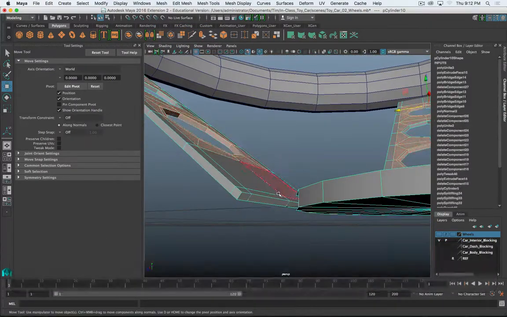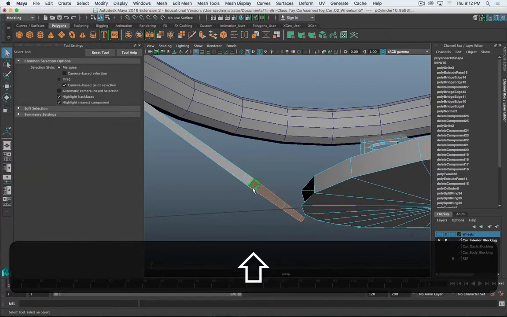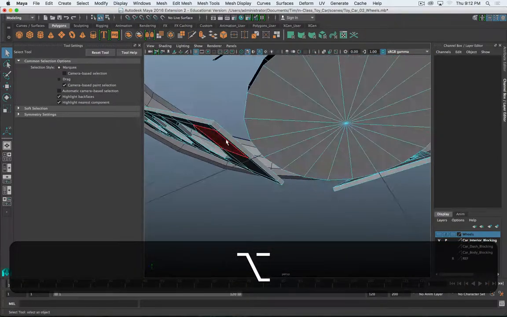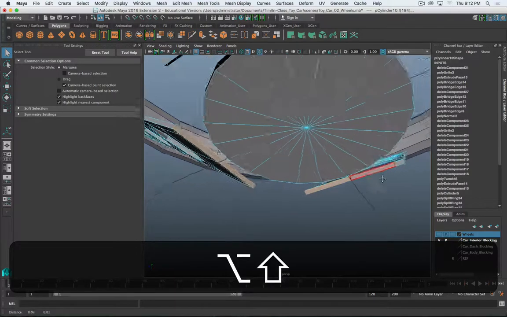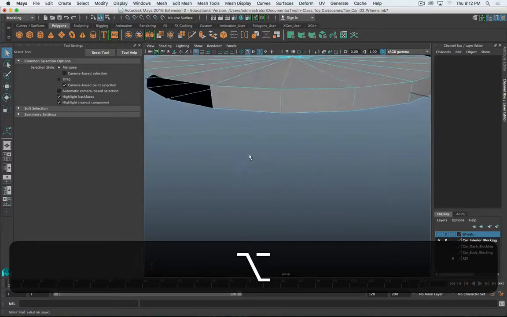Now I can delete these faces. So select and delete. Select and delete. There we go. And now we just have to bridge.